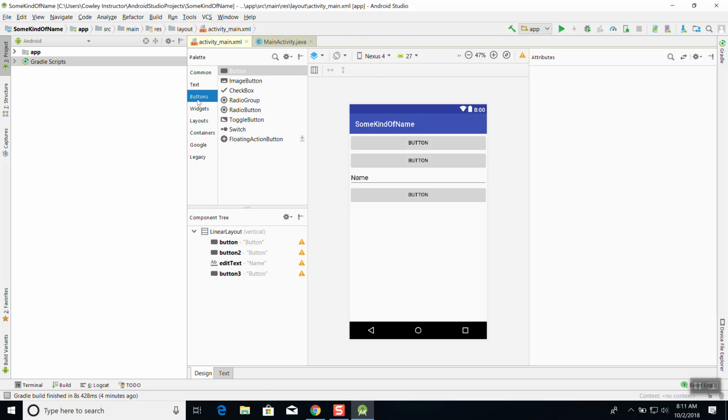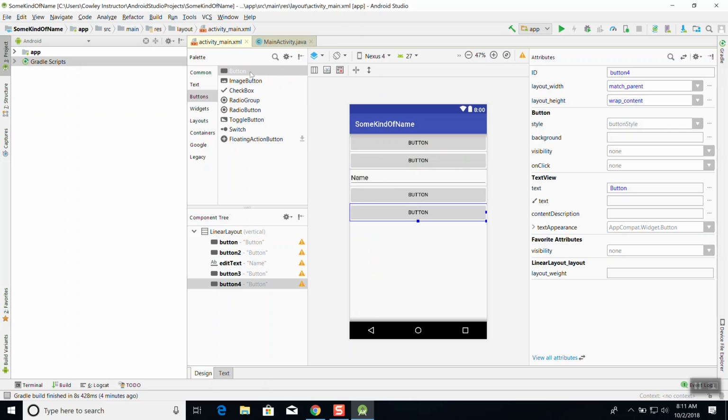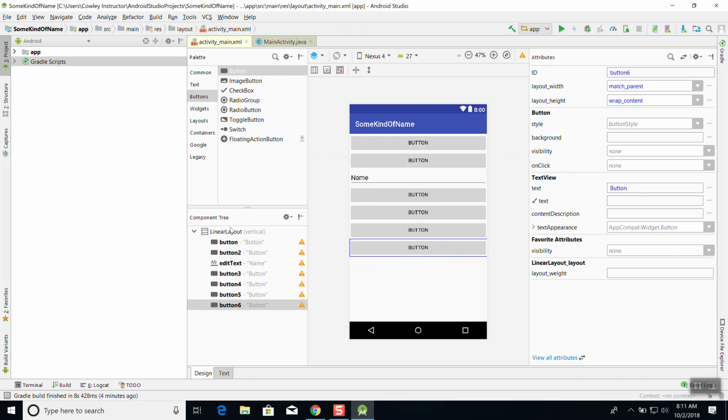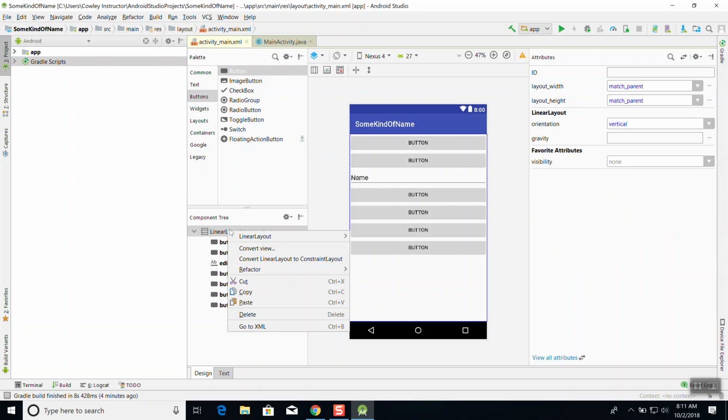Okay, so I'm going to drop on some more buttons. Just letting me put it side by side. Under the search button. If you right click over here in the component tree, if you right click linear layout, then you can choose linear layout, and you should see a convert orientation to vertical. Now it's on this button. Let me see. Yeah, it's not letting me copy buttons.